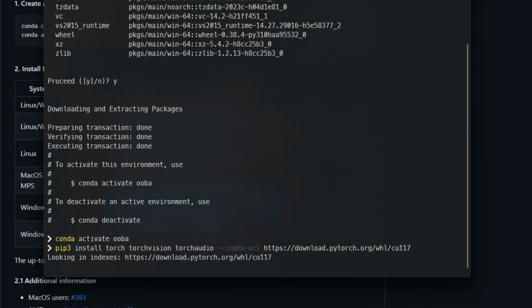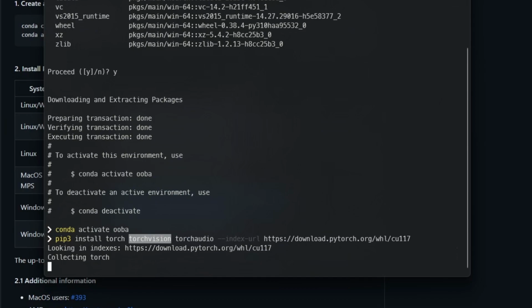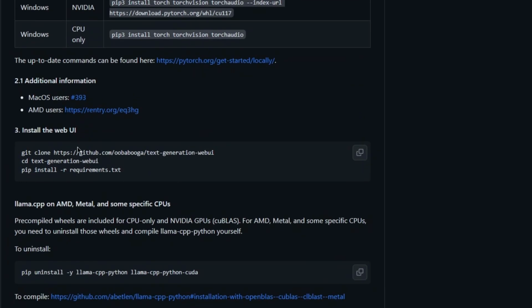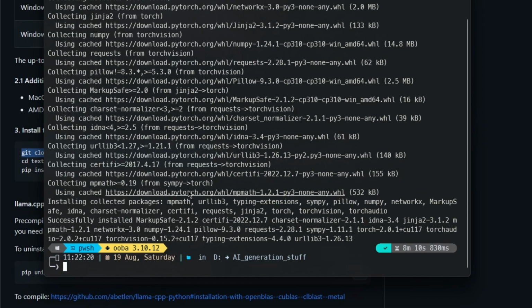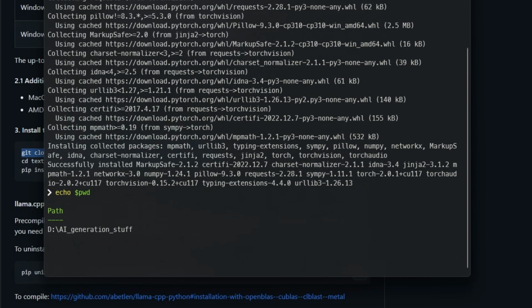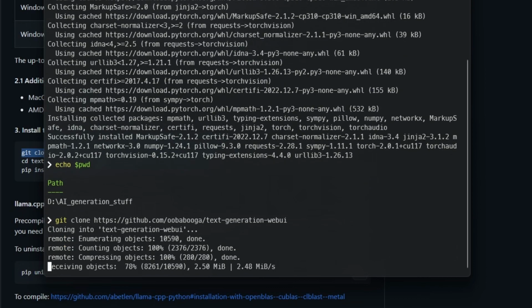This will run the installation of Torch, and I'll see you in a bit. And Torch has been installed. So next we're gonna install the WebUI. So just copy the first link, and actually we want to make sure you have the right path. So I'm gonna install it to that path, and then just paste that git clone, and that will clone everything.